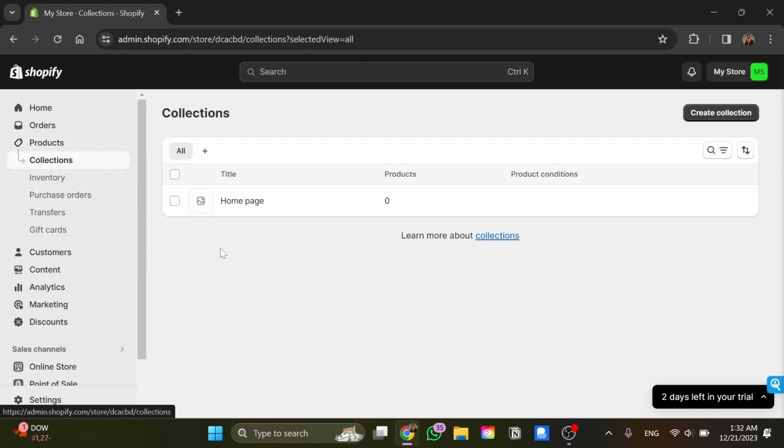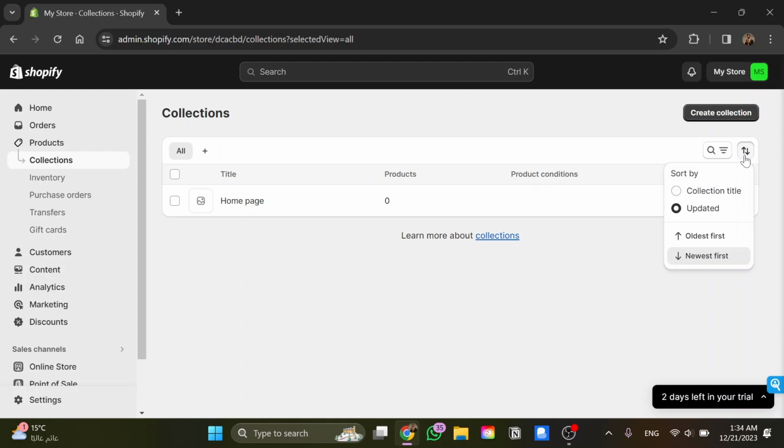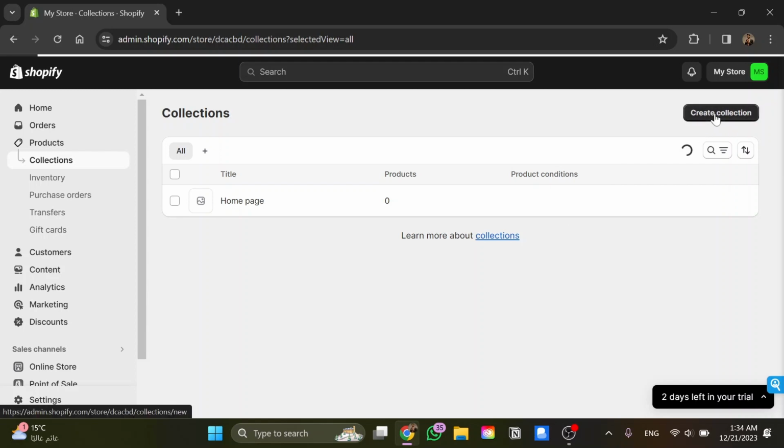And as you can see, we got the home page. So as you can see here in this page, we can click on this option to sort by collection title, update it in order, oldest first or newest first, whatever it was. That depends on your end. So what am I going to do here? It's simply easy. I will go up here to the right side, and as you can see this option of create collection, I'll click on it.